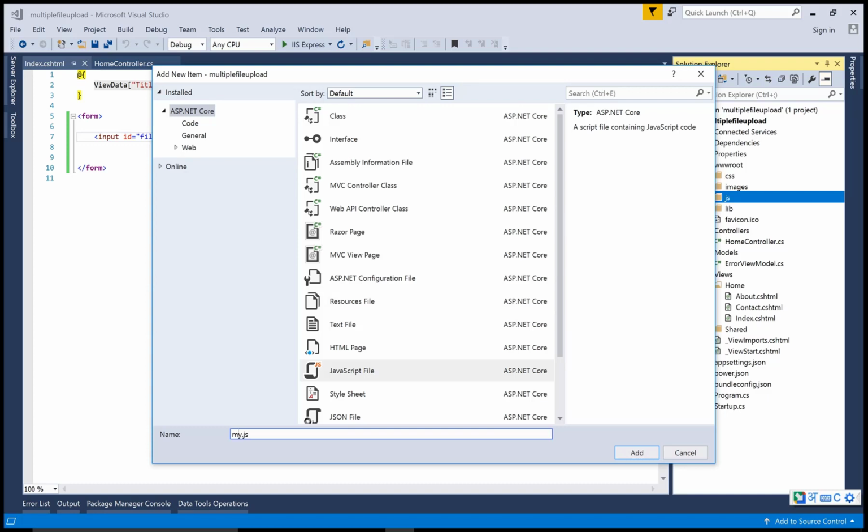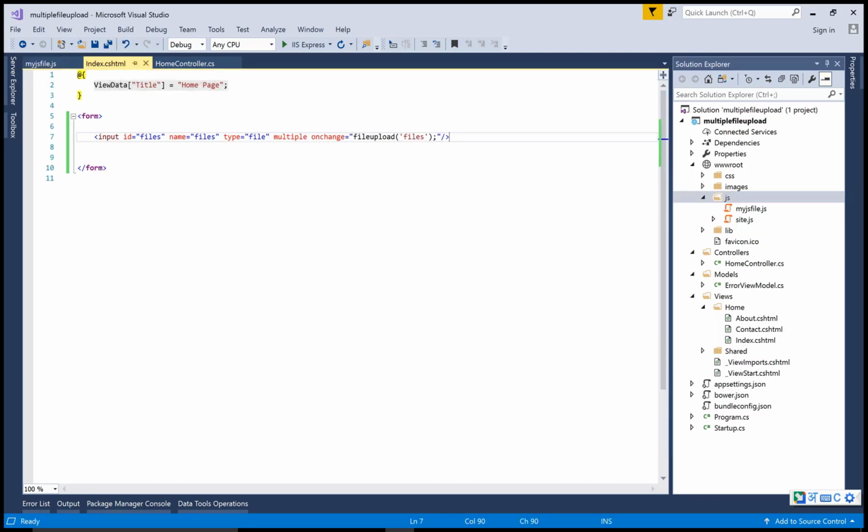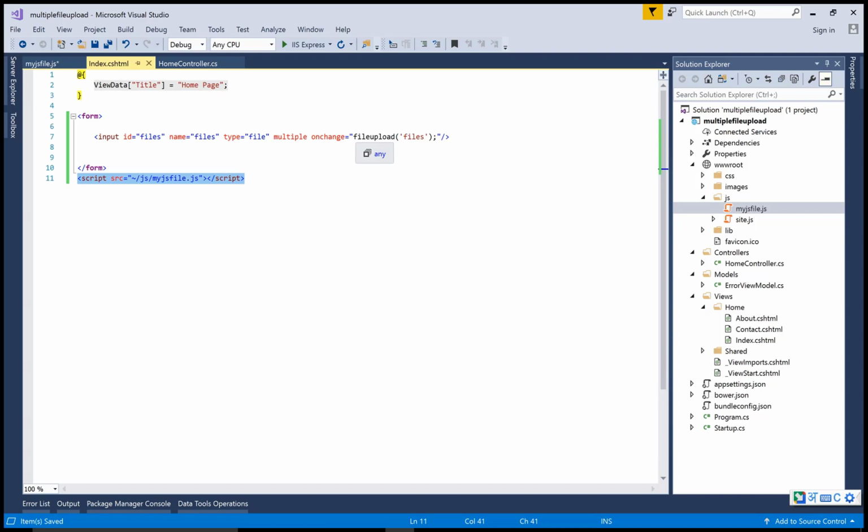Now add a new file, that is a JavaScript file, jQuery JS, my.js file, and the function name is the one that exists in the file upload. So first of all, add a JS file to the home controller section and prepare a my.js file, or you can say the jQuery file, JavaScript file.